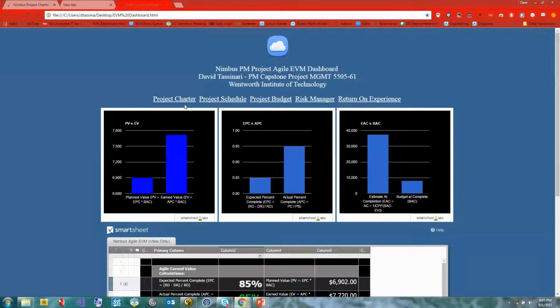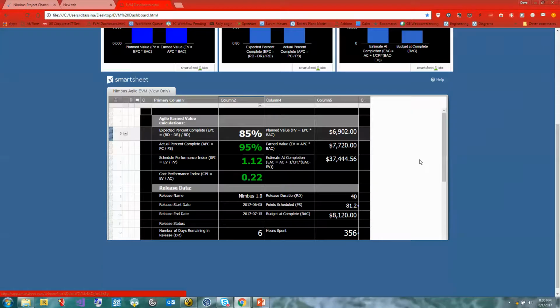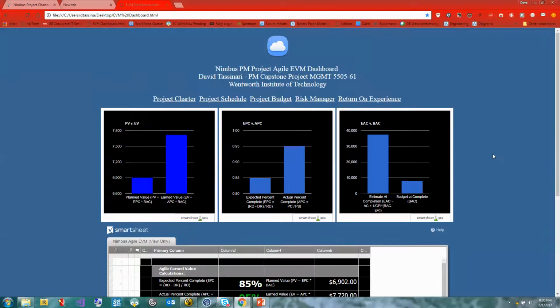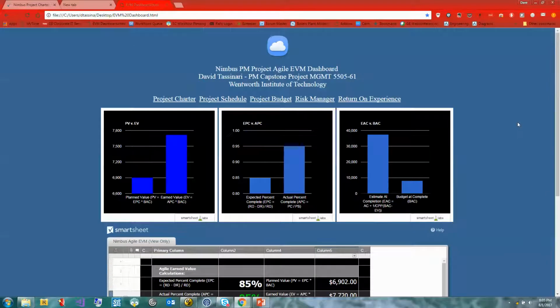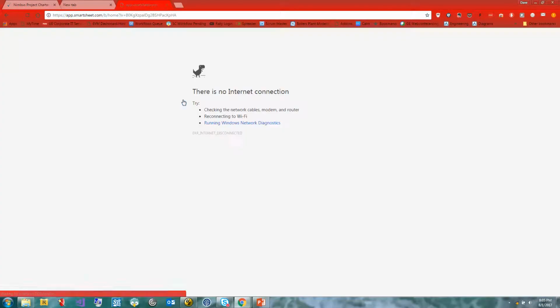Okay, so here we have my EVM dashboard. I have embedded widgets here that are looking at charts that are, like I said before, tied to this chart, which is tied to other stuff. Okay, so it's all together. What I'm looking at now is the project charter.